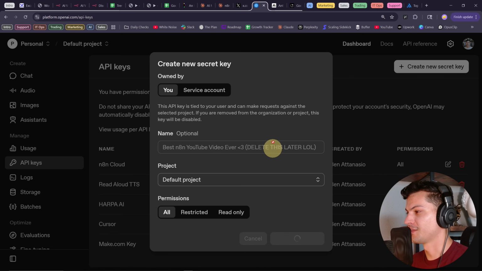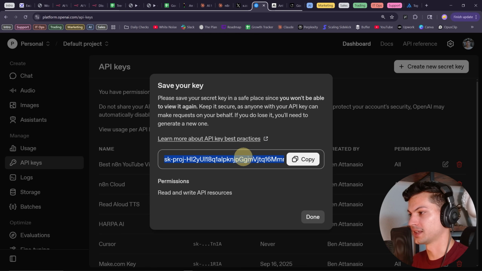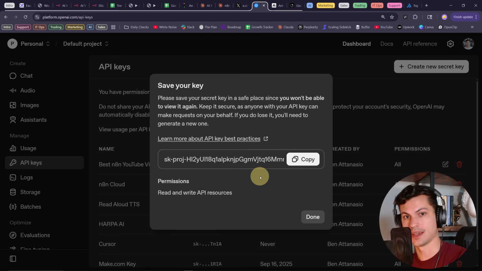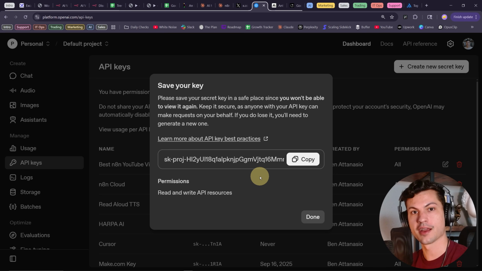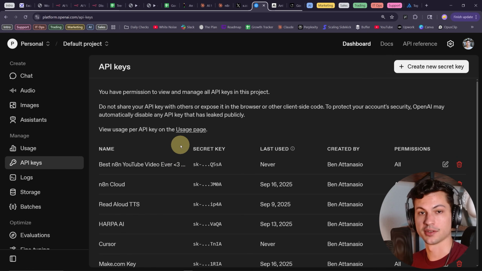So when we create the secret key, this is something you want to be careful about: you never want to share this key with anyone. Just by me sharing it on this video, other people can take that key and use it for their projects and therefore run up my OpenAI bill. So I always want to be protective of your API key. I've hopefully put enough bold text there to remind me.